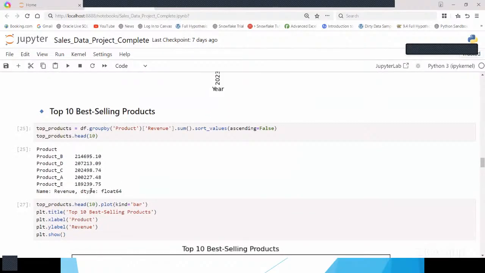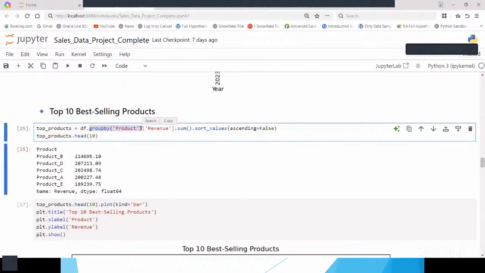The next is, I'm dealing with 5 different products. I want to know which product has more sales, which gives me more revenue. In order to identify that, I will use the group by function again, this time grouping by the product category, and I want to sort the data in descending order. Within the sort_values, you give ascending equal to False, which means I want it in descending order. So the maximum selling product is product B, which gives me 2,14,695 revenue. In total revenue, it plays a vital role. It gives me more profit, more revenue, more sales.